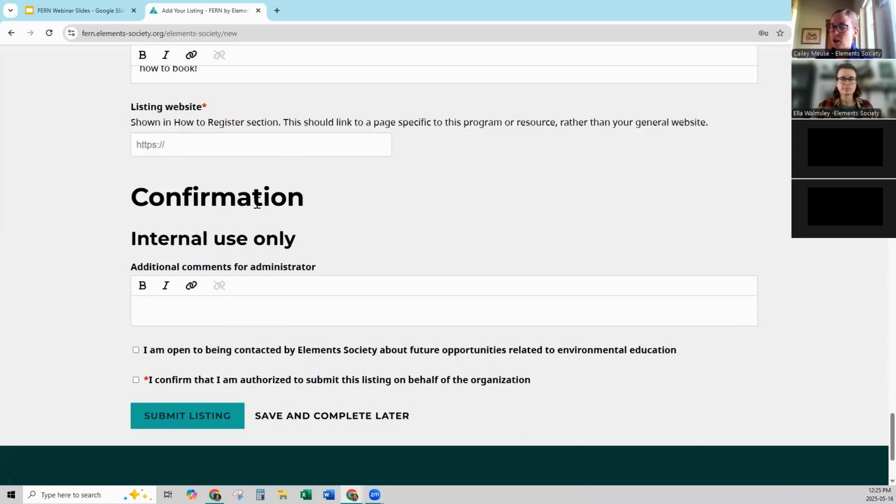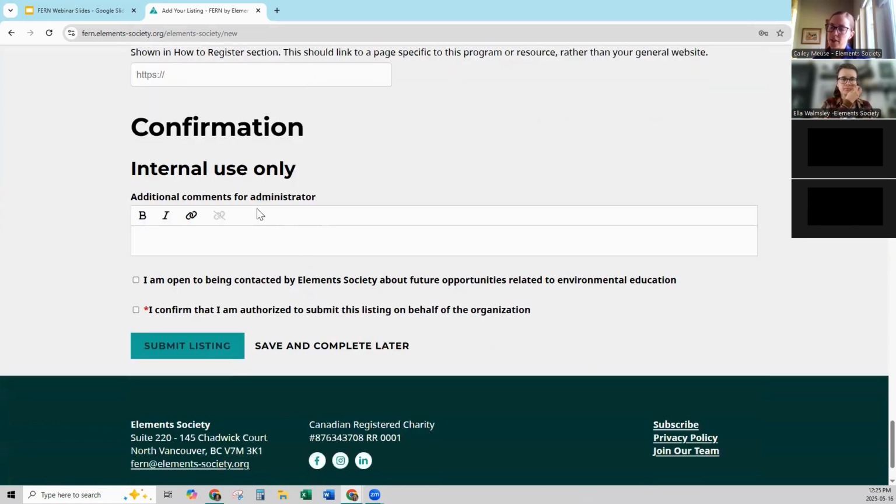Okay, and then we've got confirmation. This is just for internal use. It's a great spot to put any feedback, and we're really open to receiving that at this time for sure. You can click on if you would like to be contacted about anything, which just adds you onto our newsletter. And then of course, just making sure that you are authorized by your organization to list this.